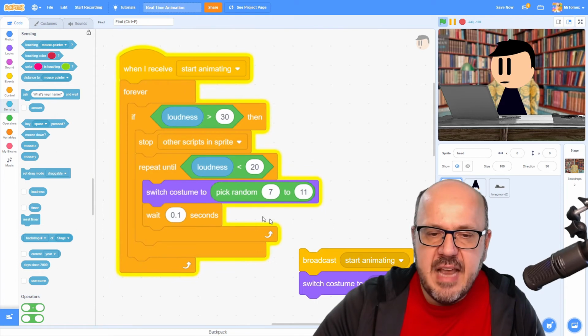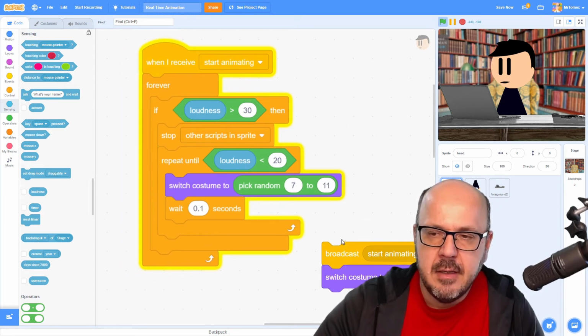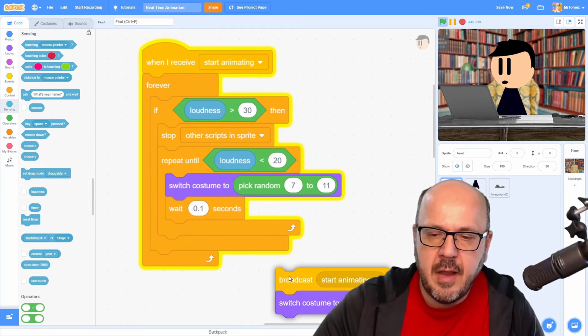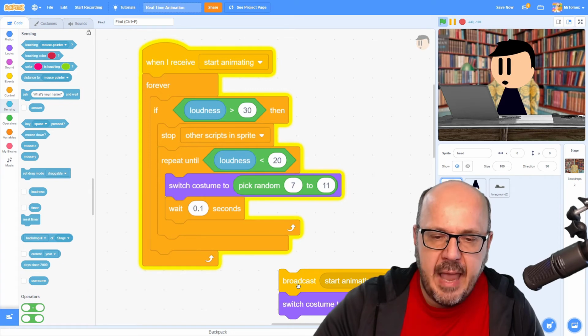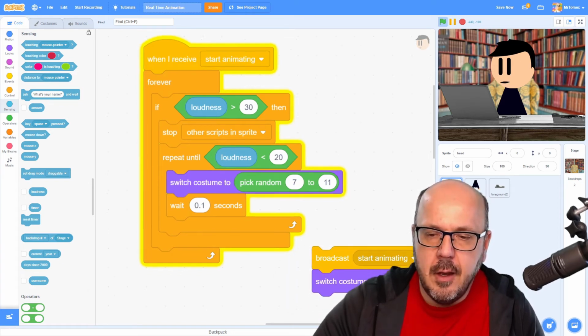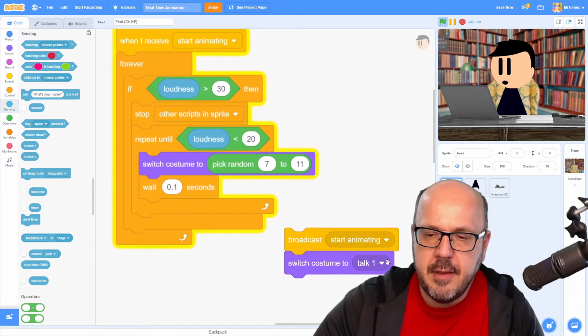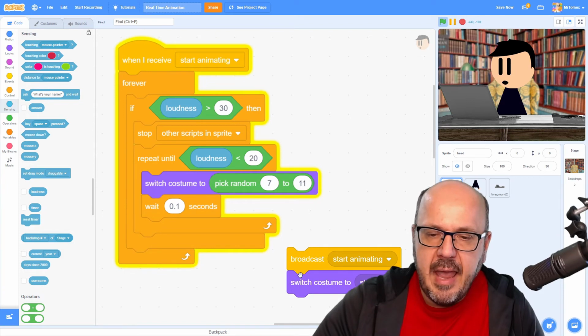So when we're done talking, we're going to exit out of this repeat until loop. We'll still be in this if statement here because we don't want this happening unless we've activated the lips again. And we're going to put in here another broadcast start animating, which is going to get the blinking and stuff running again. And we're also just going to switch back to our first costume, which is going to be the idle one or the static costume. There we go. And then we'll be good to go.